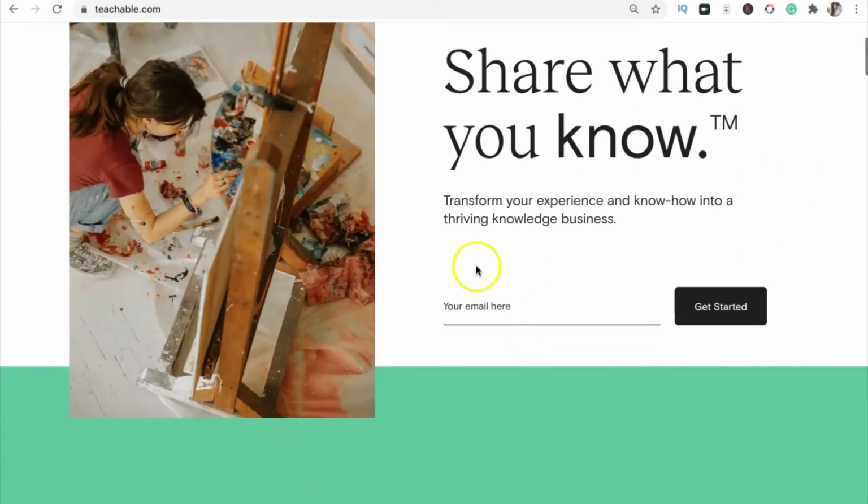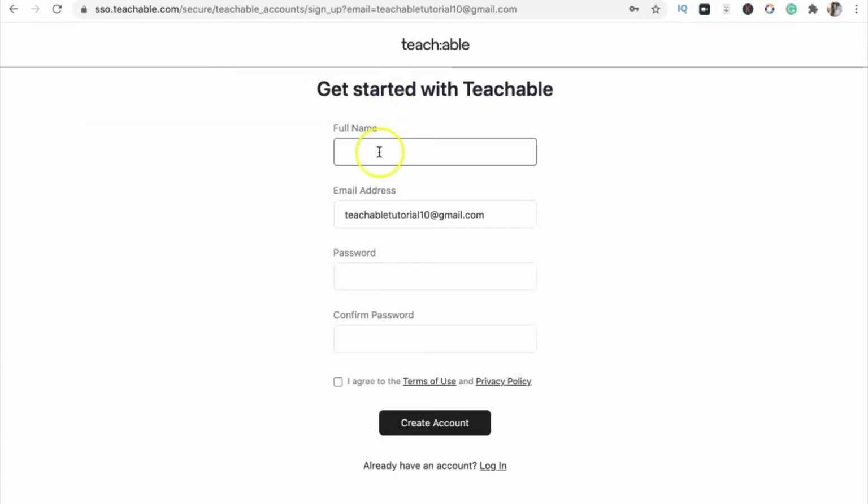Next, you're going to enter your email here and then click Get Started. Next, you're going to fill out your name. Your email address should already be in here, and then you're going to choose a password for your account.